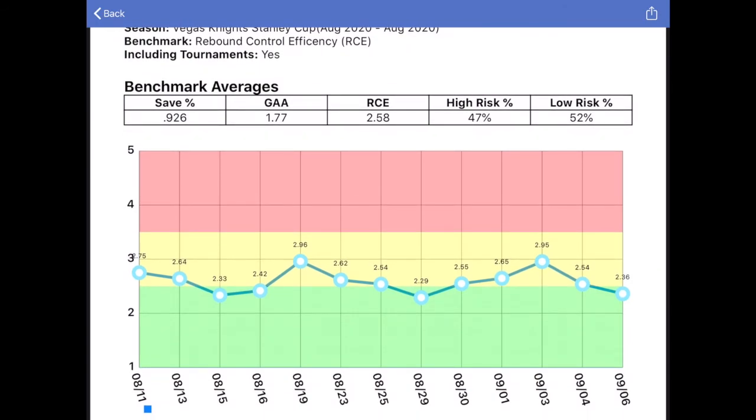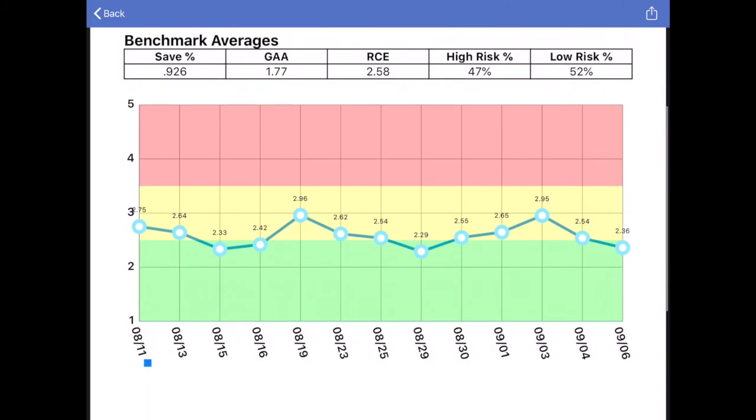The next group, the benchmark averages. These are the average reports for goalies. You see the average across these games that are included in the report, the save percentage, the goals against average, the RCE average, and the high and low risk rebound percentages. After that, of course, is the chart itself. And you can see for every single game I've recorded, the RCE recorded for that game plotted against a chart.